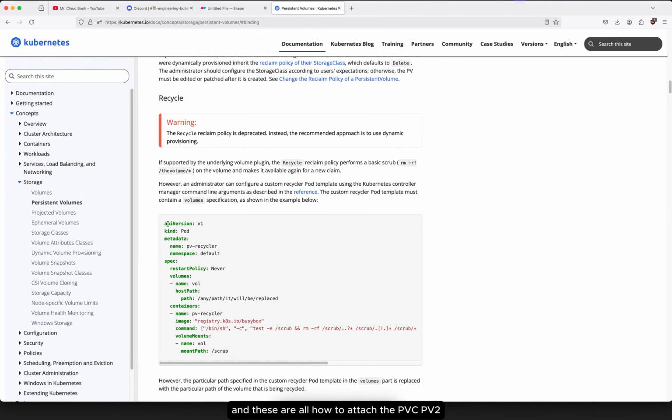And these are all how to attach the PVC or PV to your particular pod. You can say this is the pod YAML file up to here, and in containers, this is the volume they are adding, which comes from your particular PVC. So volumes, name, host path, and we have to attach it inside our container. Whatever volume we are adding here, this particular volume will be used by this particular container.